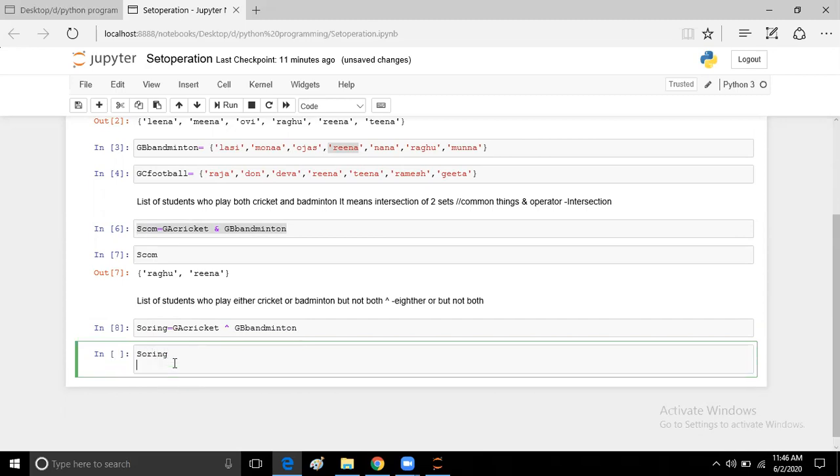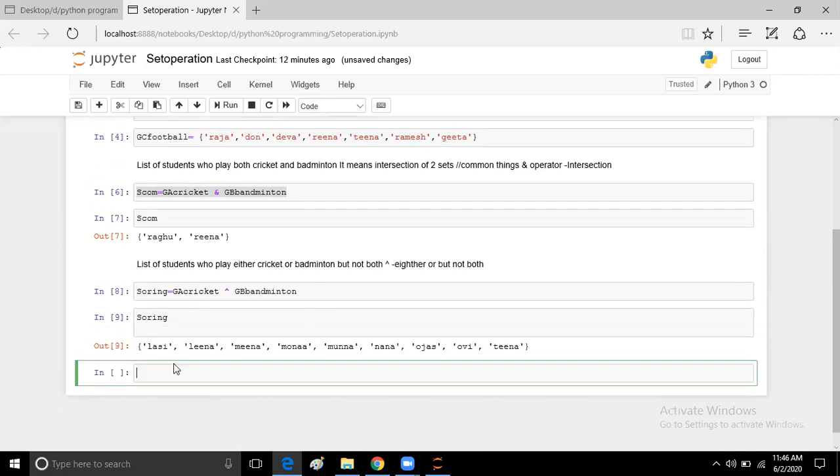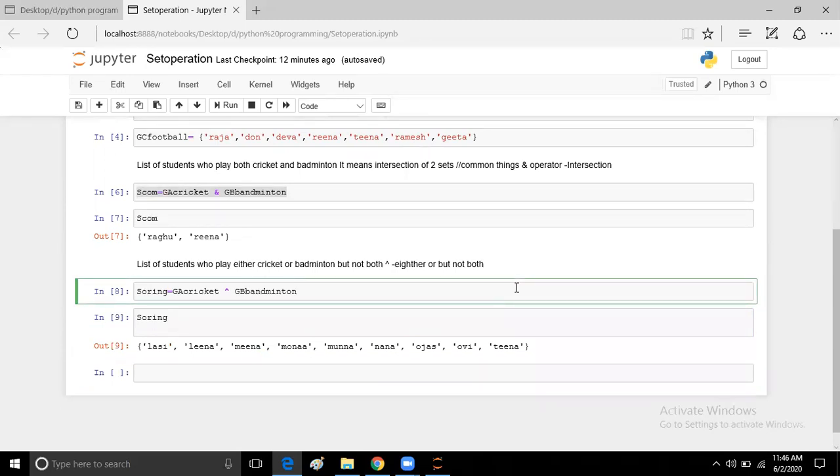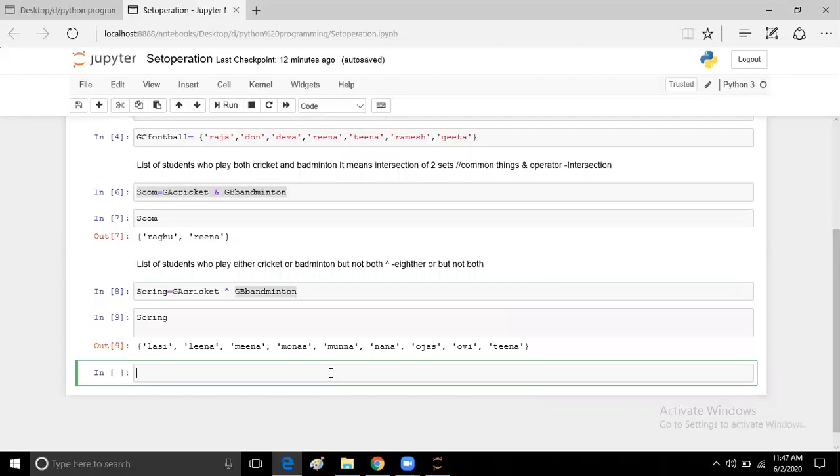If I show the result of sORing, these are the students who play either cricket or badminton but not both. Is it clear? Yes. So here we found the result as per our requirement.